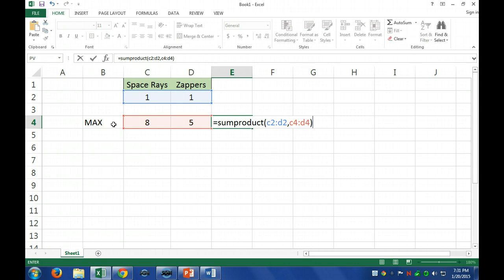And what SUMPRODUCT is doing, hence the name, product means multiply, sum means add. It's multiplying this times this plus this times this. So if I had 10 decision variables, all I would have to do is make my range bigger. Like instead of C2 to D2, I would say C2 through K2. And instead of C4 through D4, I would say C4 through K4, right? So it's easier than going out through that whole function, right? Does that make sense?